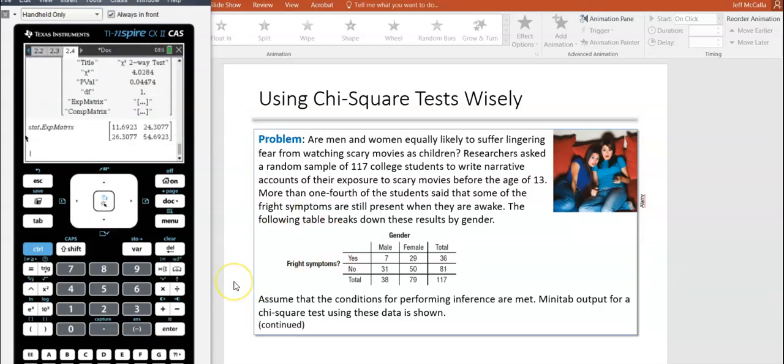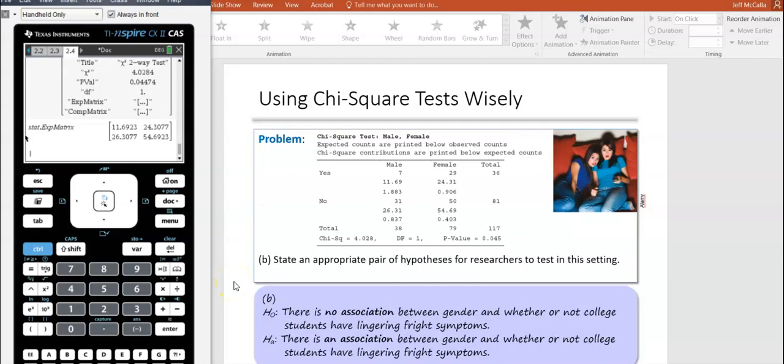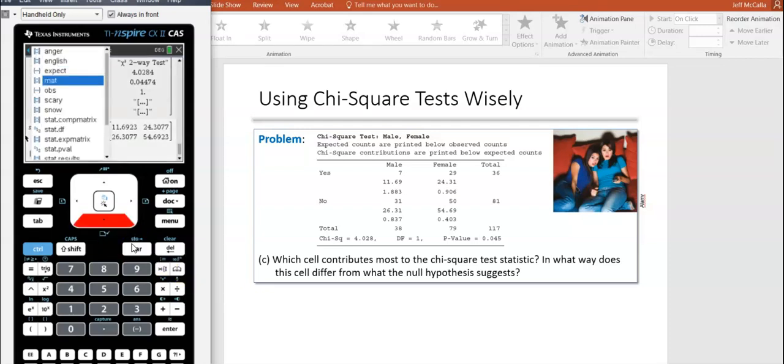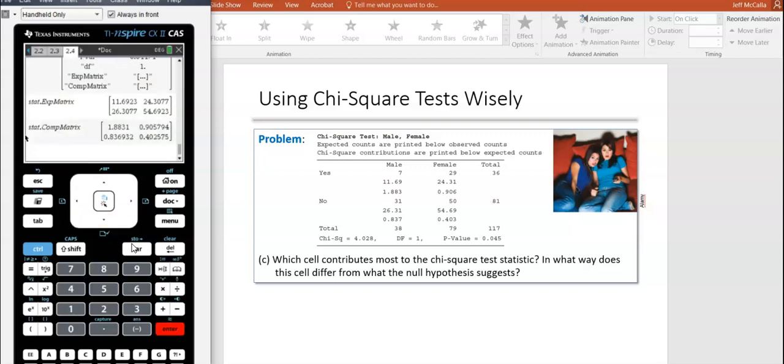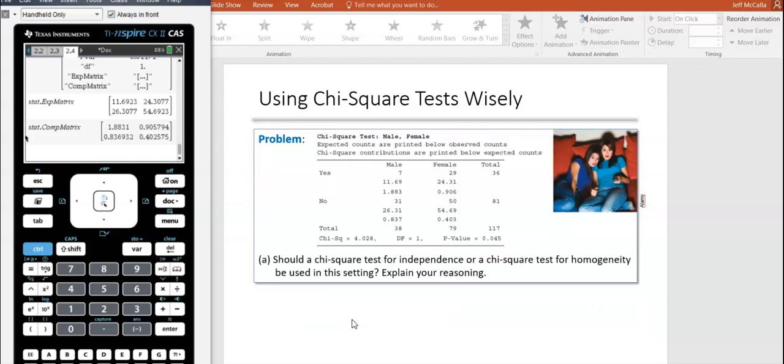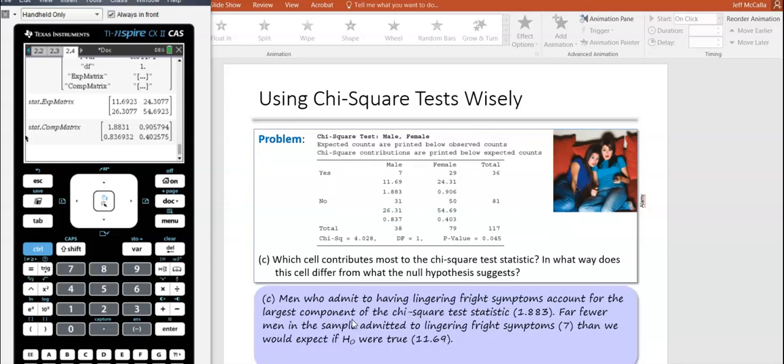Okay, so let's go back to the question now. Part C: which cell contributes the most? Oh, I didn't look at the one I need. I'd go to the comp matrix. So those are the contributors. It looks like the top left was the biggest. Which cell was that? That was the males who said yes. So males who were scared is the biggest contributor to the chi-squared test statistic. Men who admit to having fright symptoms account for the largest. Far fewer men in the sample admitted to lingering fright symptoms than we would have expected if the null was true.